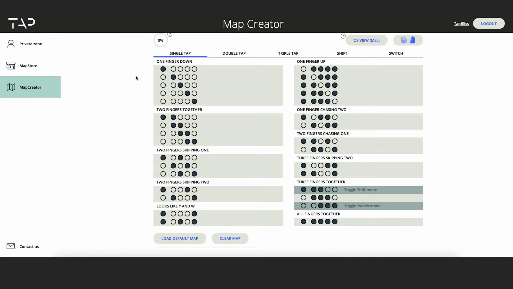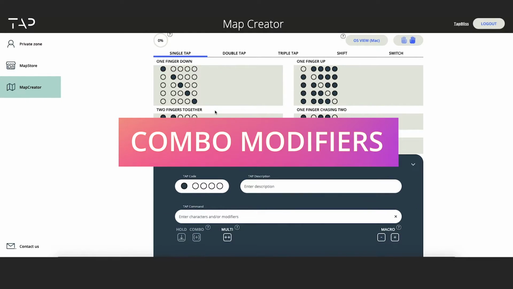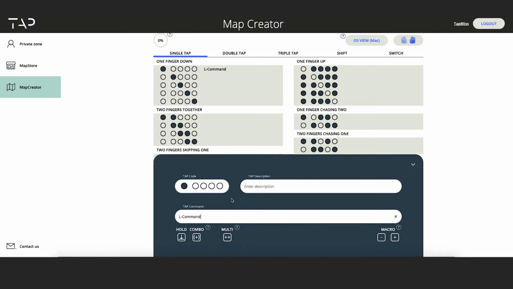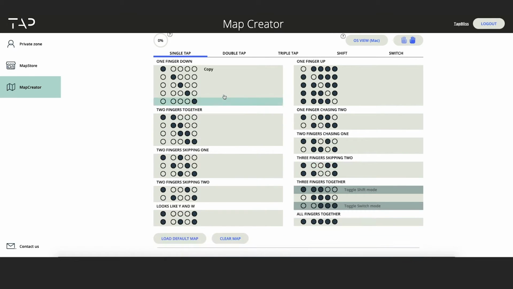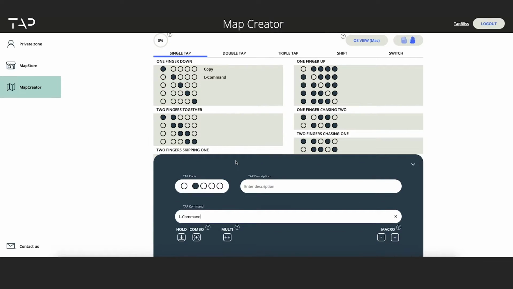Now, after we covered the basics, I would like to show you the new features we've been working on. The first one is Combo Modifiers. Combo Modifiers is a new, simpler way to create shortcuts. Till now, when I wanted to create a shortcut command, I could only assign one shortcut per tap, like in this example of creating copy and paste shortcuts.